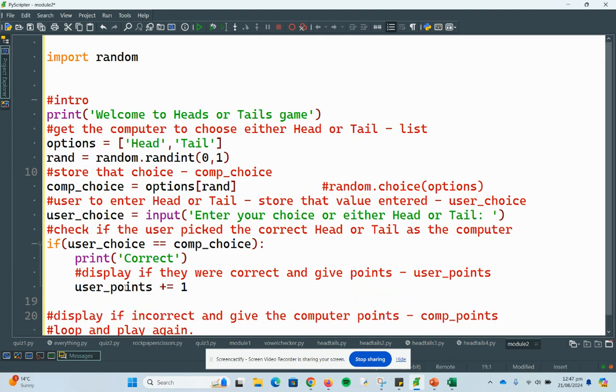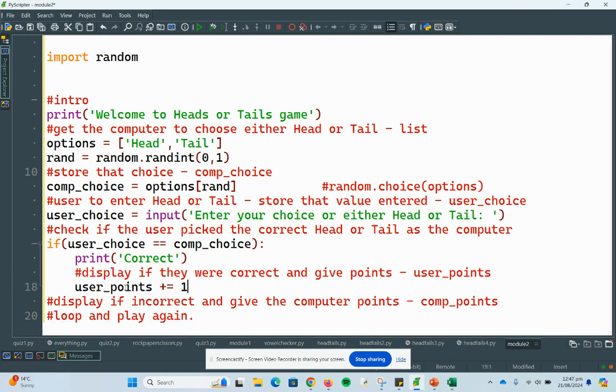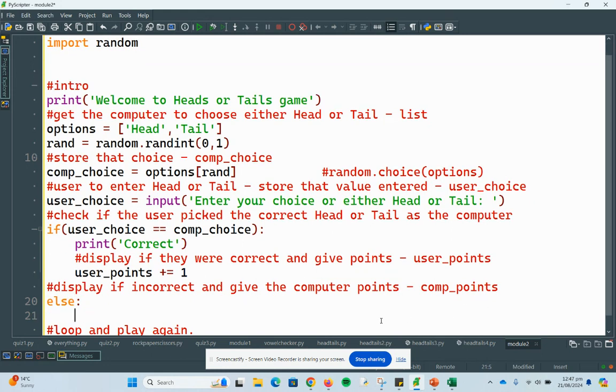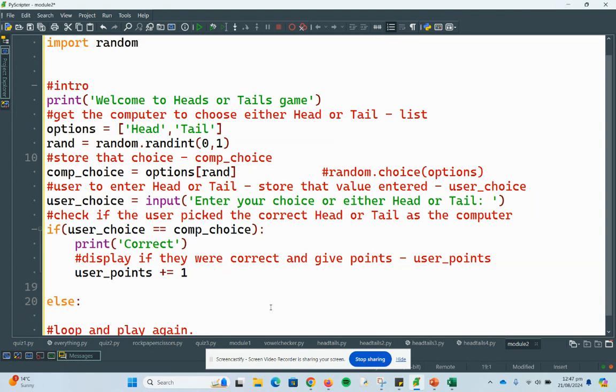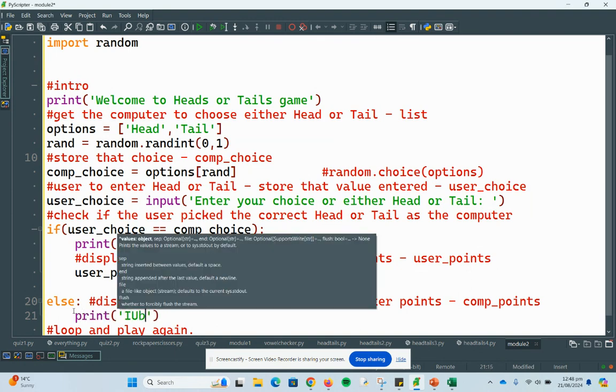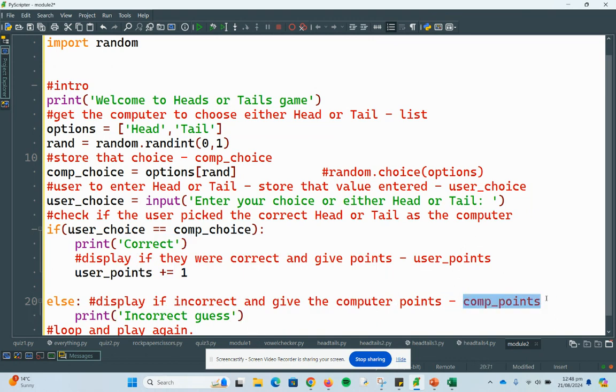Now if it is incorrect, okay, so trying to do this nice, else if they got it wrong, I'll put this next to it so it's easier, and there, easier to read. Else if they got it wrong, we will display a print statement saying they're incorrect guess, and we need to, it says here, give the computer points instead.